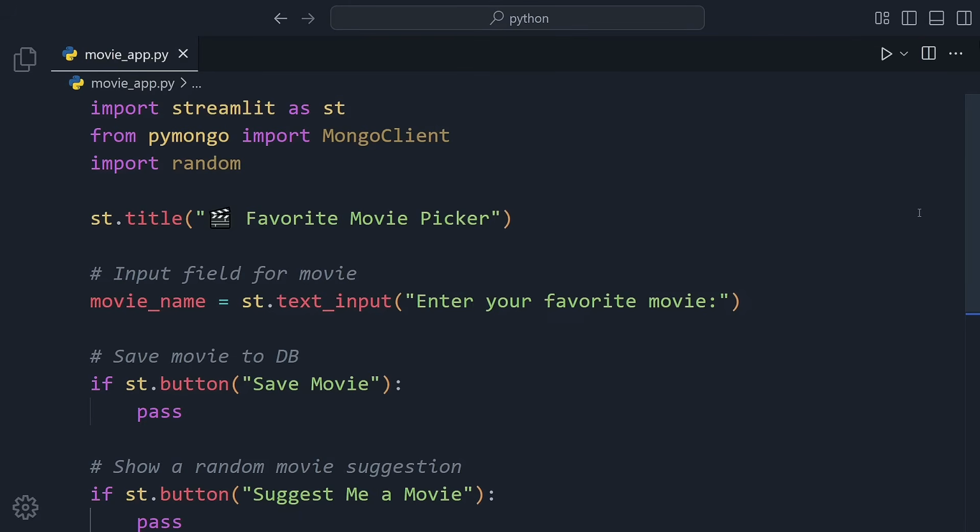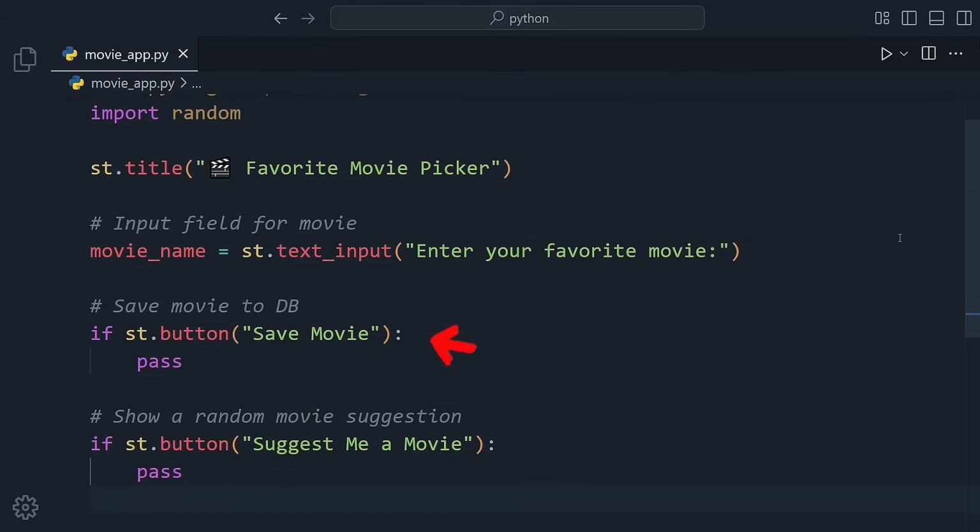First, let's talk about the code we have so far. At the top, we're importing 3 libraries: Streamlit for the UI, pymongo to connect with MongoDB, and random for selecting a movie later. We're setting a title for the app, and we've got a text input where you can type in the name of a movie. Below that, we have 2 buttons. One is for saving the movie, and the other is for getting a random movie suggestion. Right now, those buttons don't do anything. We'll add the logic in just a moment.